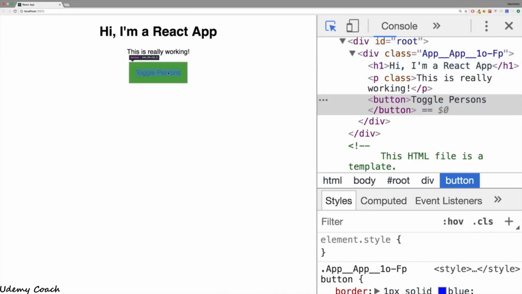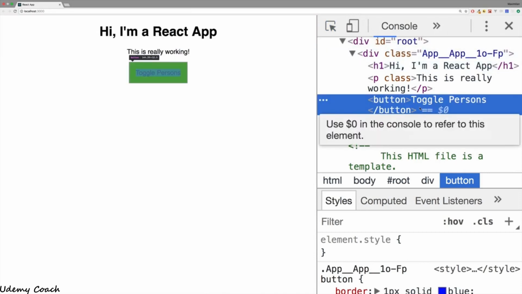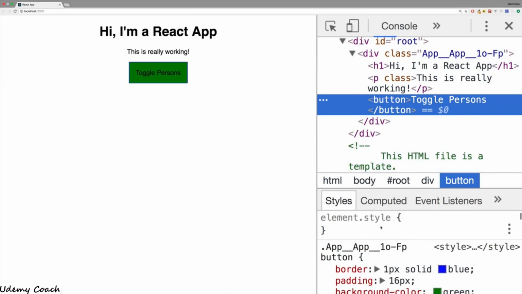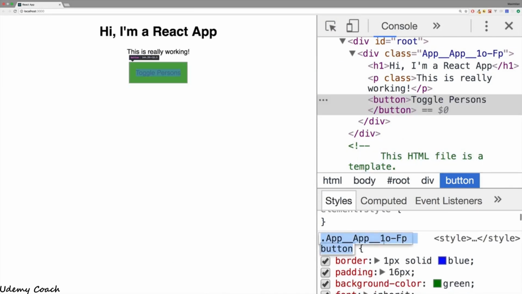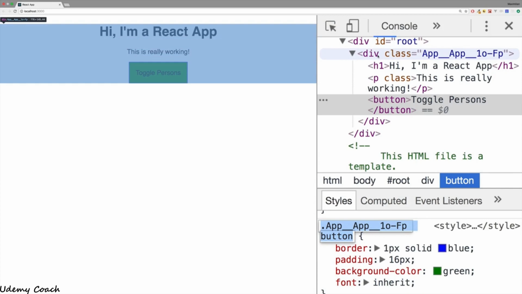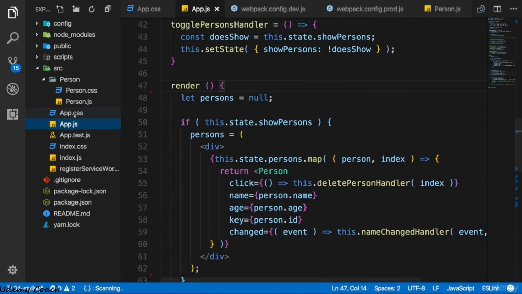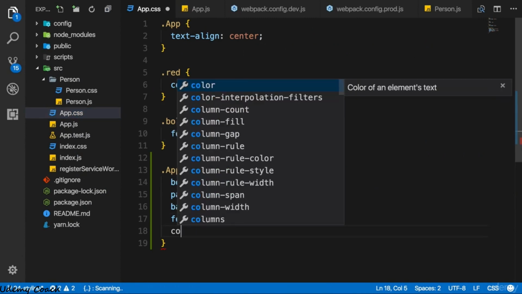We should get this style now. No longer inline, but the button here is styled because it's nested below our app selector here. And app is this special selector applied to the outer div. Now let me simply tweak the color.